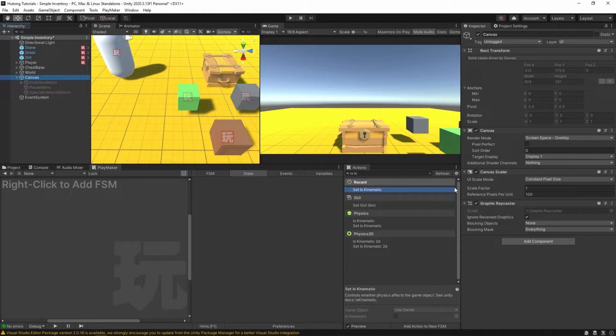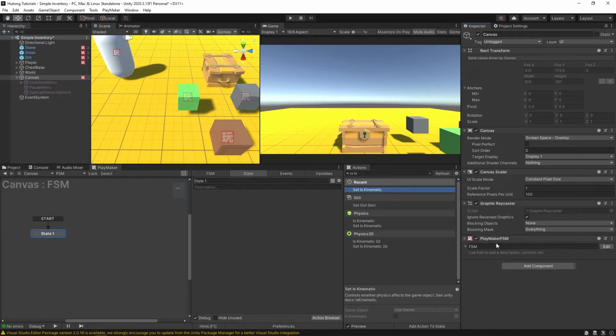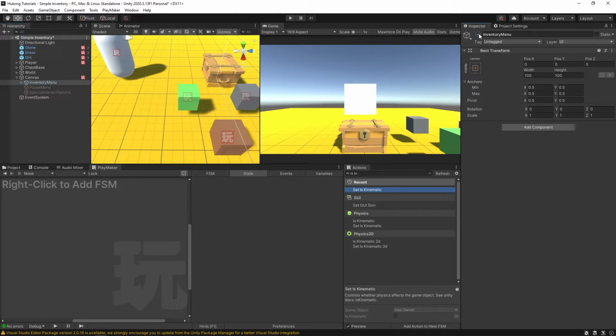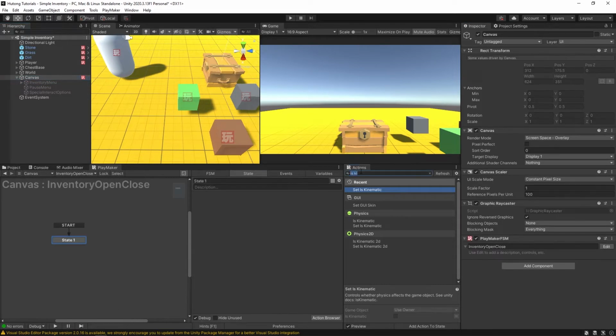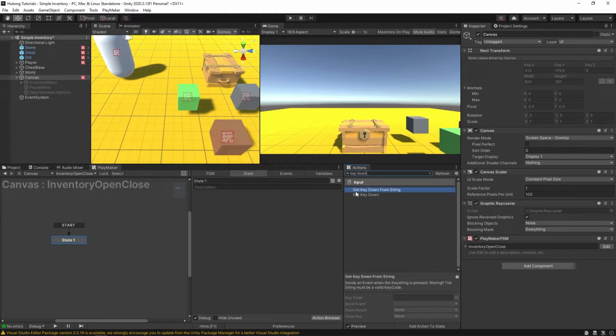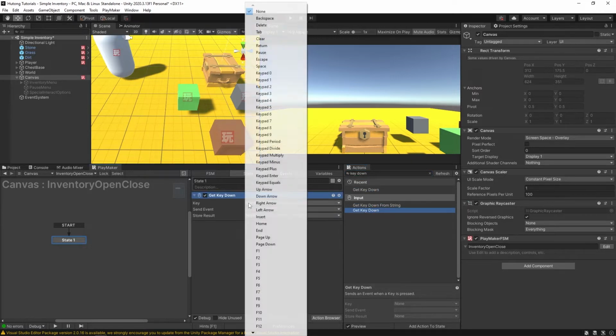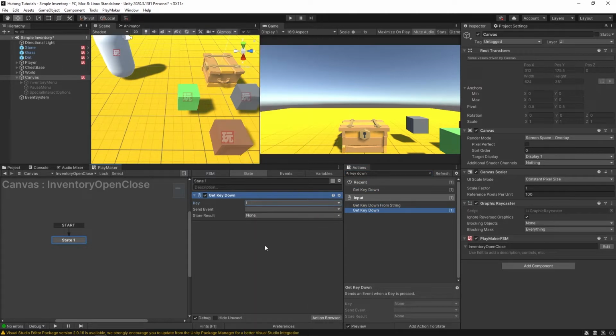And that way on your canvas, you can add a component, an FSM. We'll have an inventory open close FSM, and this will set whether or not our inventory game object is on or off. So in here, let's just put a key down for now. Again, whatever input system you're using, whether Unity's input manager, Unity's new input system, or some third-party asset, we're just looking for a simple input for a button down. So I'm looking for I. I for inventory will be the button that I'm using to open up this inventory system.